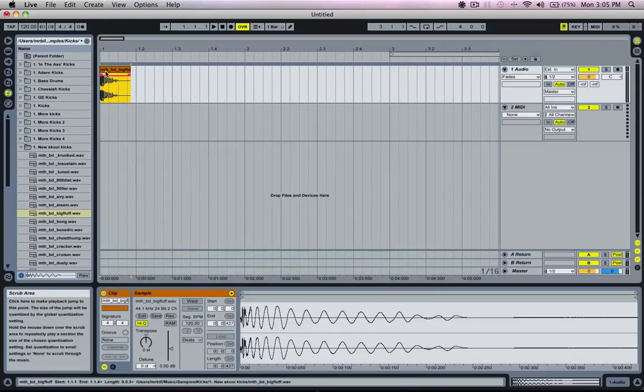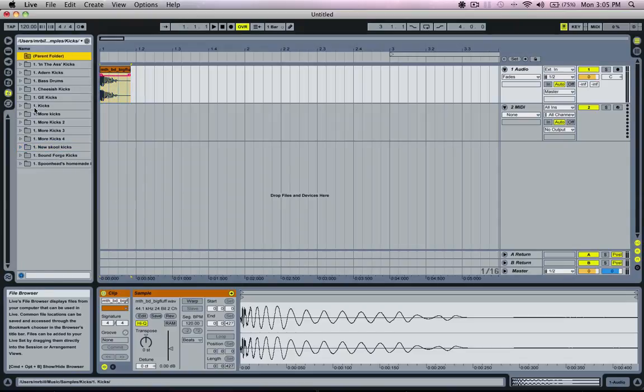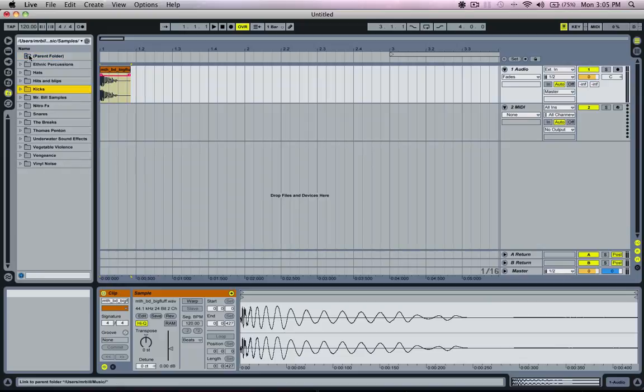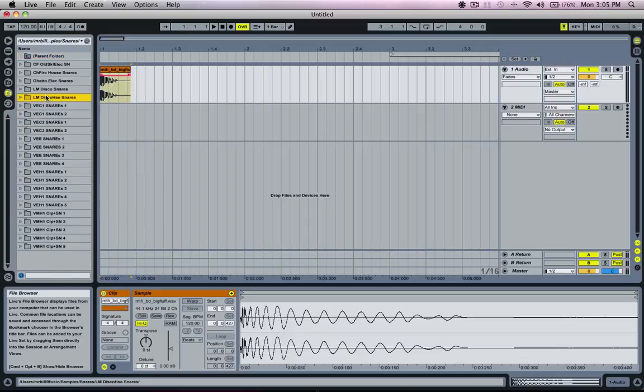And that's the first thing we need, a kick. The second thing we're going to need is a snare. So to get out of my kick folder, I'm going to double click where it says parent folder. That's going to go back to my parent folder of samples, and then I'm going to go to this folder called snares. So I'll double click on that, and then we have all these snare folders.